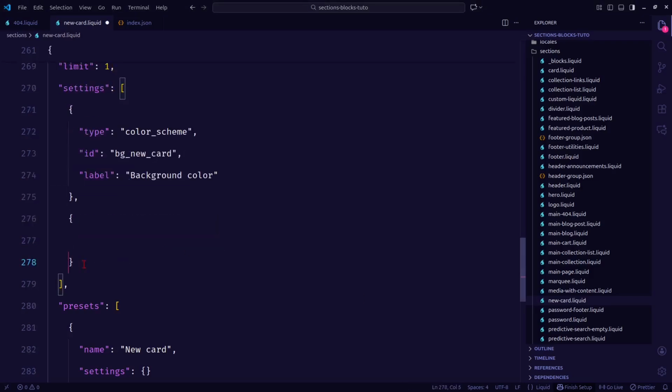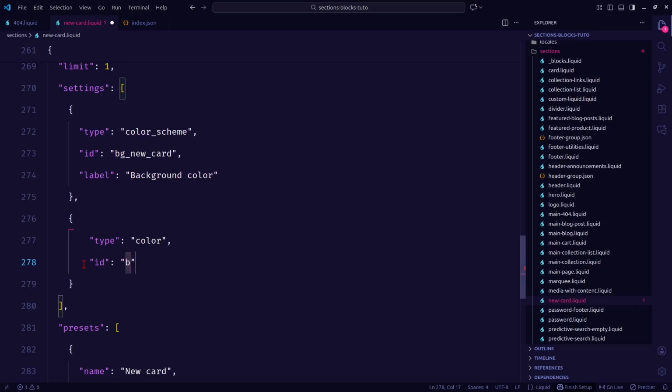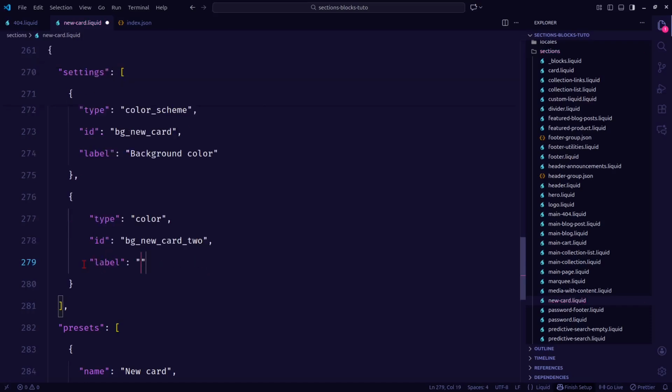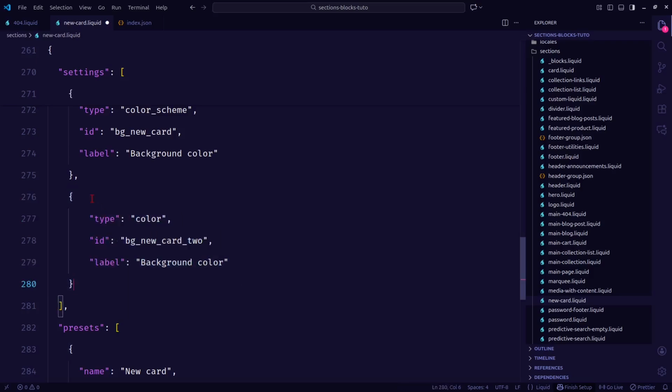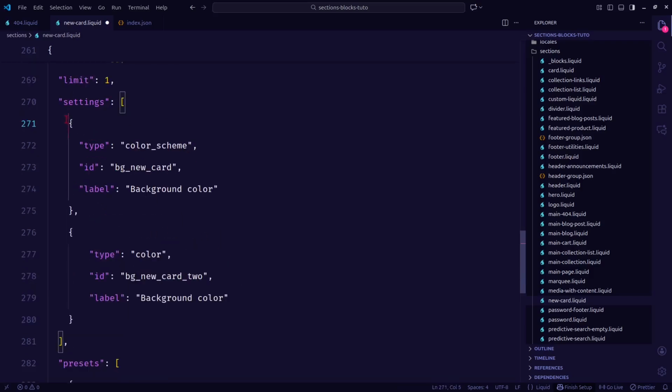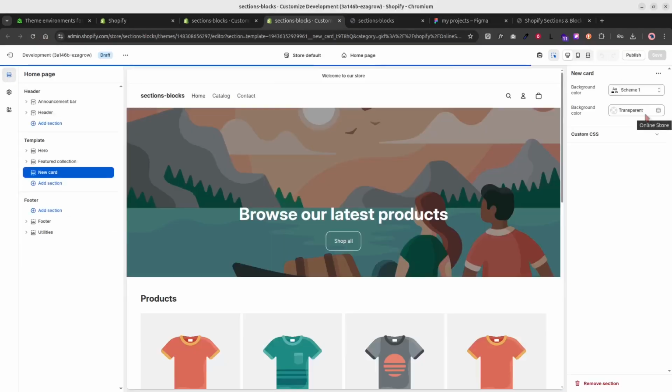I will call it type color, and this is not random, you have to follow how Shopify sets it. For the ID, let's call this one bg_new_card_2, because it must be a unique ID. And the label could be Background color. We can set some condition here, in case this one is selected, but it's not really important. I just wanted to show you how it's going to look over here.